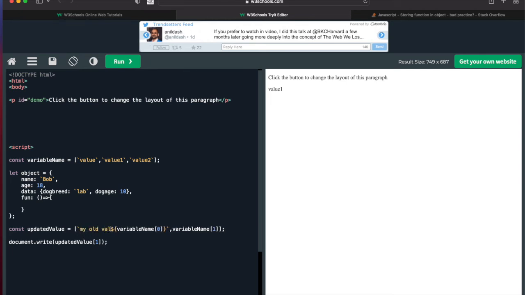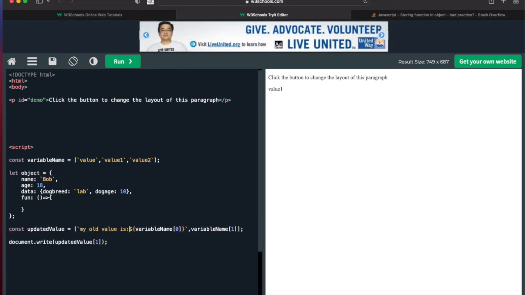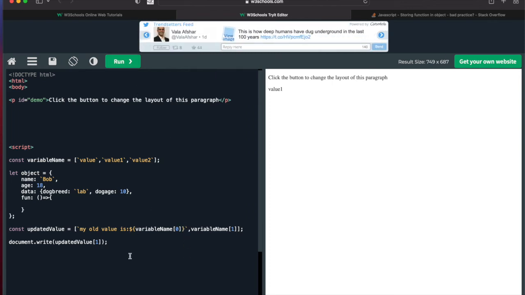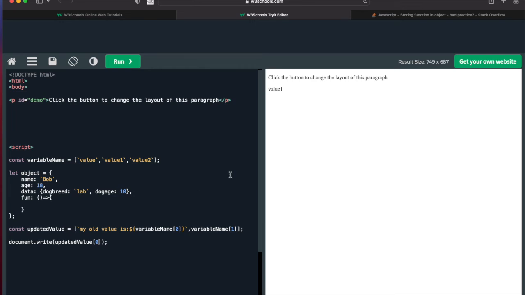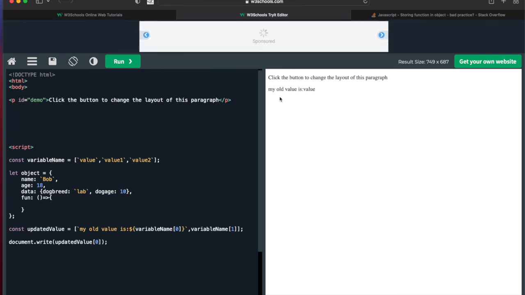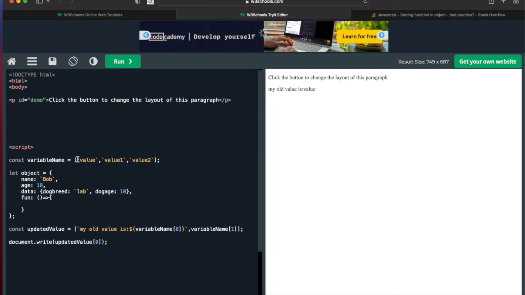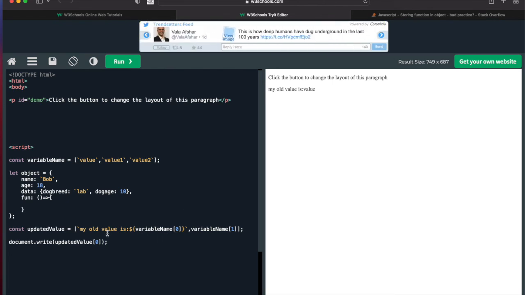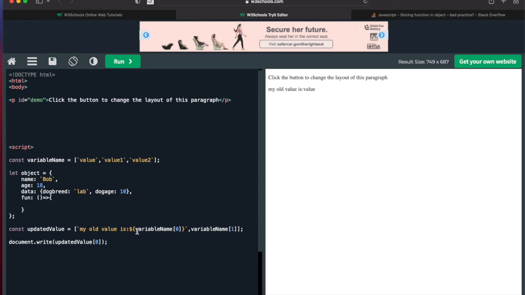So you could do, my old value is, and then when we run this, you see my old value is value. And so you see why I like that string literal way of representing strings: it allows us to quickly modify them later on, add spaces, and include variables inside of them. It's just a really nice way of doing that.